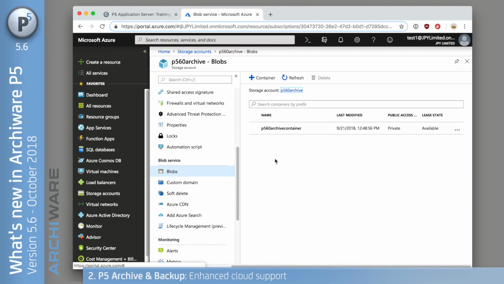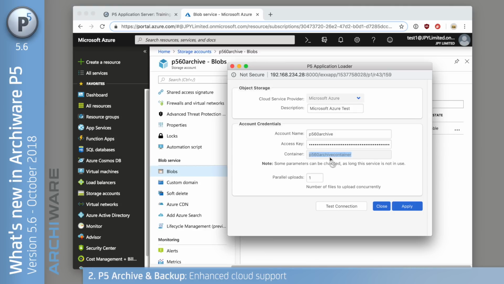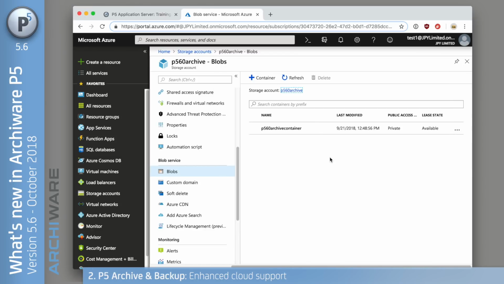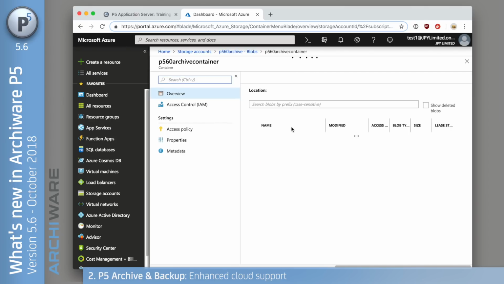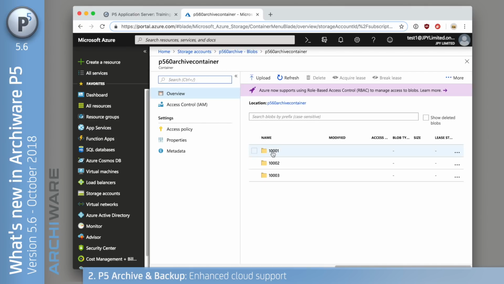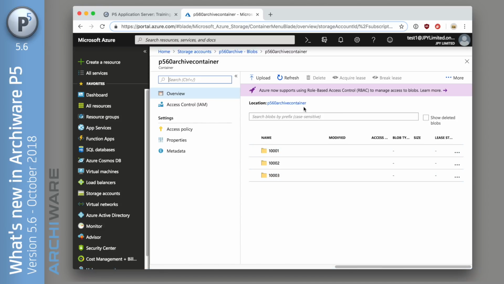I have created a blob called P560 Archive Container, and that is what I use as the container field in here. I already did a little bit of archiving to this container, so you can drill into it from here, and now I can see my P5 volumes represented as folders within this blob within the Microsoft Azure cloud storage.